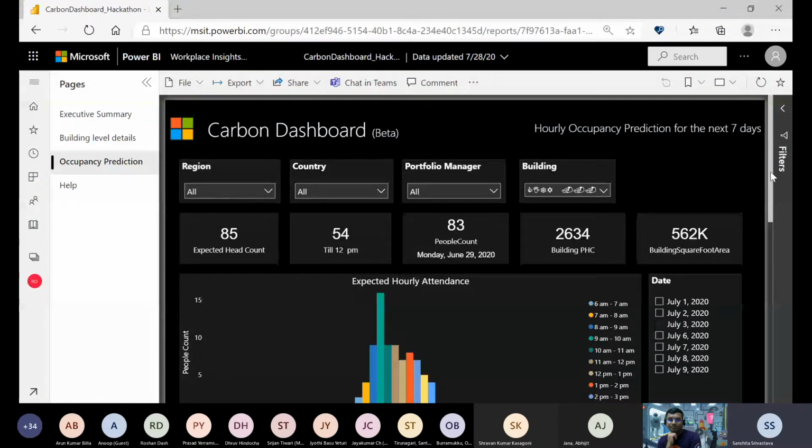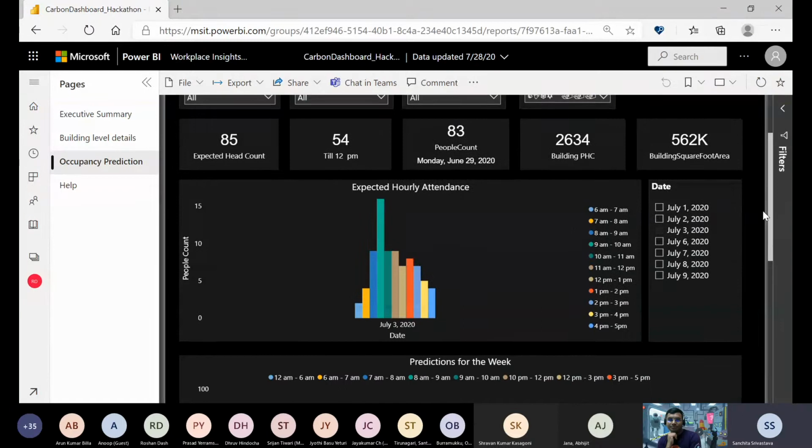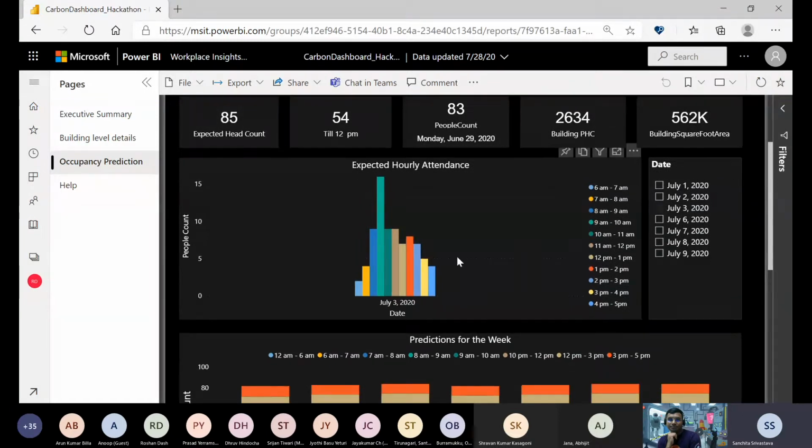Next we have a graph which will give expected hourly attendance for the next 7 days. We can filter on a particular day using the slicer on the right over here, and here the different color bars represent different time slots, and as we can see most of the folks are coming between 9 a.m. to 10 a.m. So this insight can be leveraged to start heating or air conditioner systems optimally, right, just before we expect folks to come in, instead of starting it every day at a particular static time.